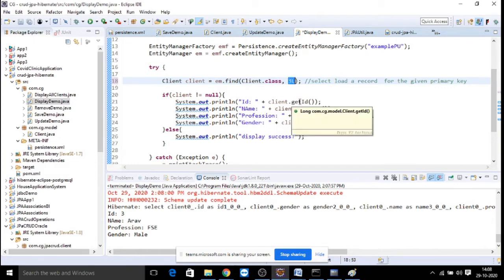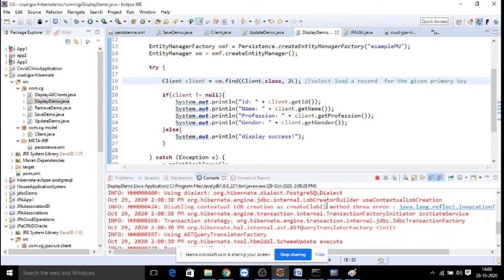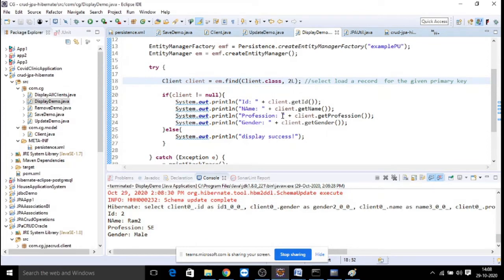Now it is going to select it based on the key value you passed, called your primary key value, meaning ID equal to 3L. It's a long value, so the third record is displayed. If you pass the second one, then it is going to display the second record. This is how it is going to display.